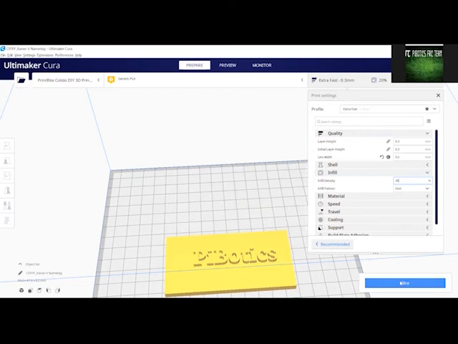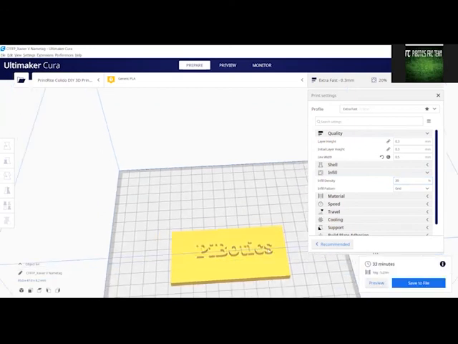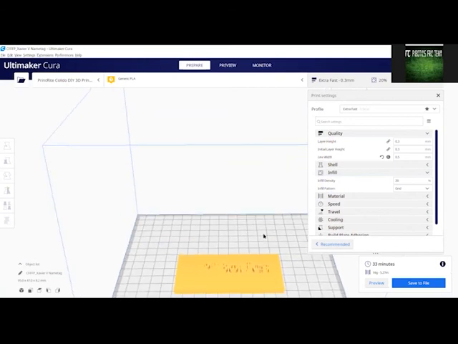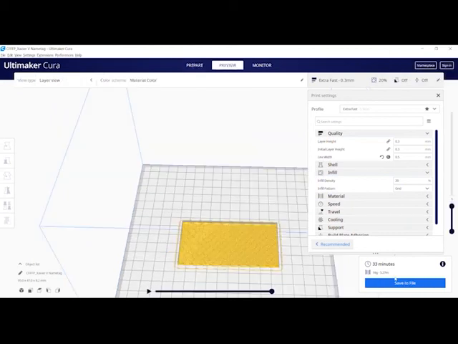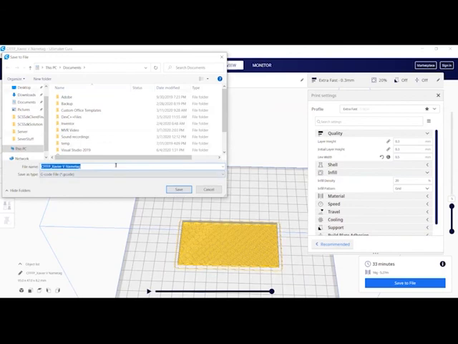Once you're all ready, hit the slice button. This tells me that it'll take 33 minutes and 16 grams of filament. Now all we have to do to get it into our G-code that our machine can read is hit Save to File and save it where we want it.